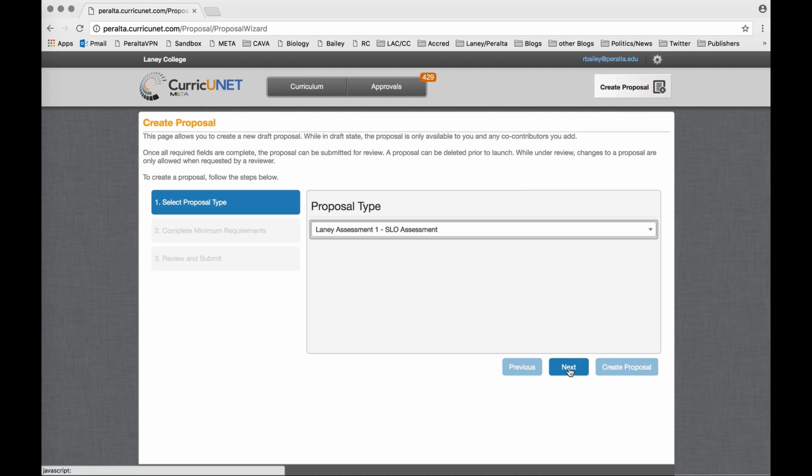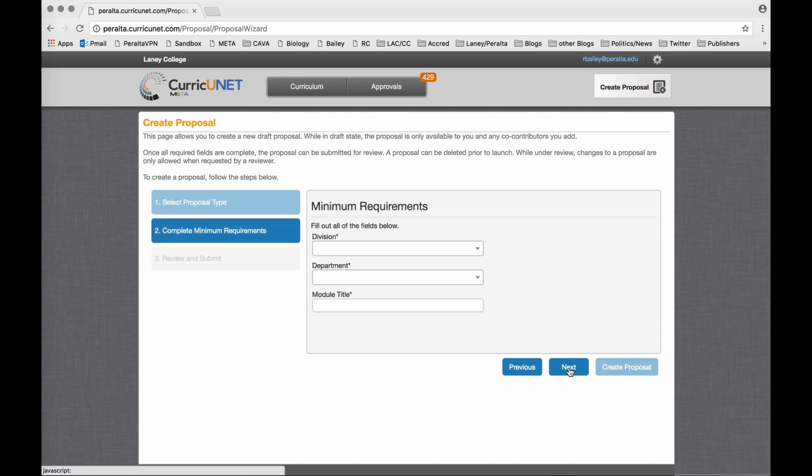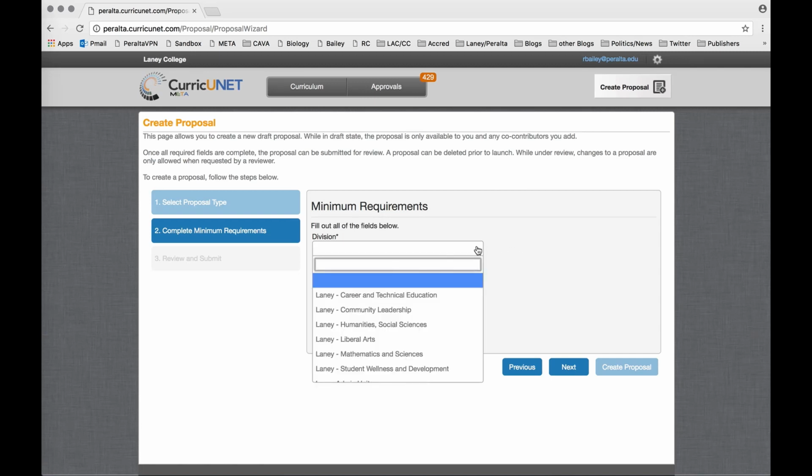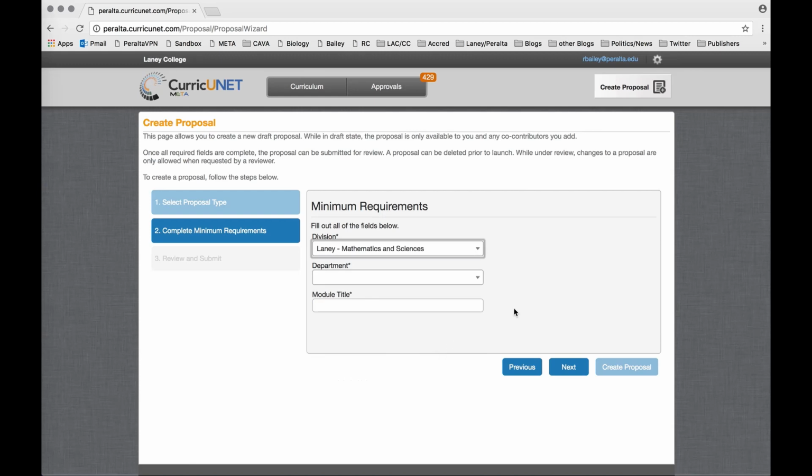So we're going to click next. And it is important that you click next. Don't hit enter, don't hit return, right? Click next. And then you're going to choose your division from a drop-down. Now you notice I have a lot of options. That's because I have administrative access. You probably only have one option there. So click your division. I'm just going to click mine.